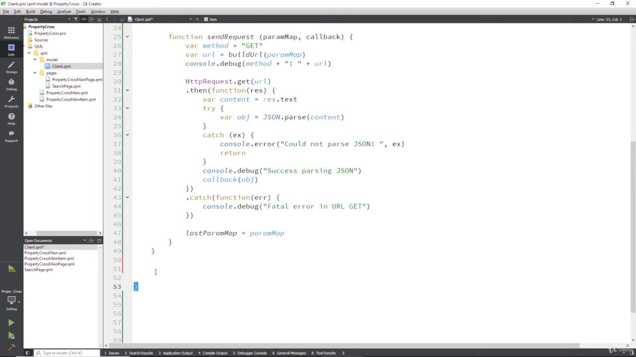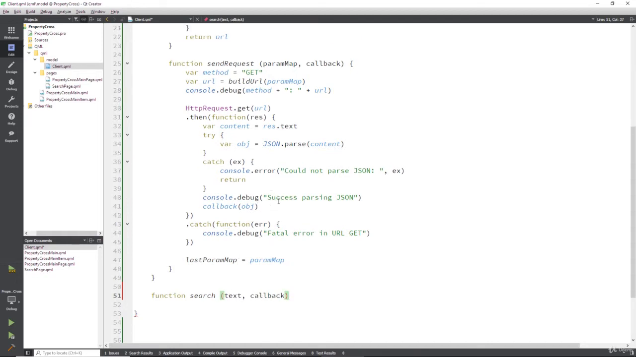So we just want one curly brace here. And here's where we're going to create the first function. The first function we will create is simply called search. And this is going to take some text, which will be, for example, London, Manchester. It's also going to take the callback function. Remember, we discussed that briefly. Where is it? Over here. So in our send request, we also pass the callback. And that's the function that gets executed once the request has been completed.